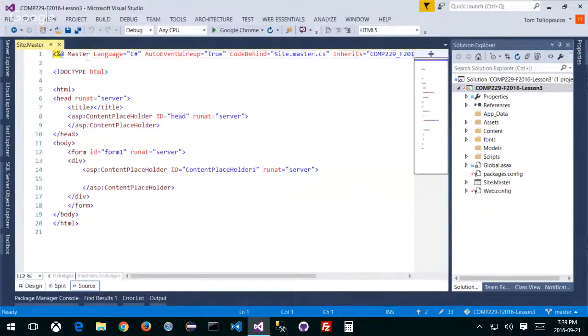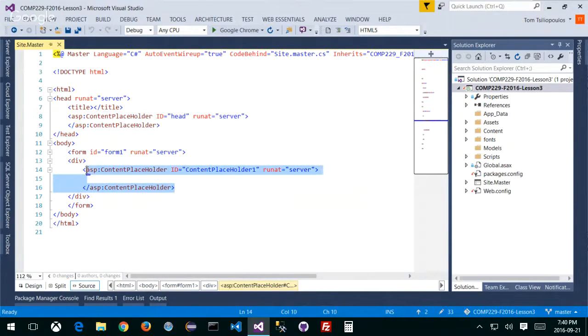Okay, this makes a master page, but it's pretty ugly, right? Because it doesn't include Bootstrap, and it has an additional placeholder that we don't need right now. Notice there's a placeholder in the head of the document and a placeholder in the body of the document.